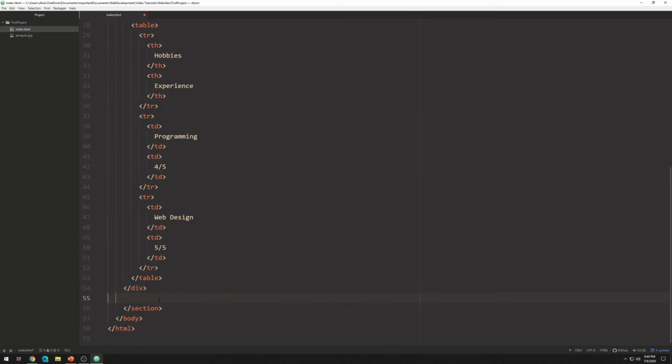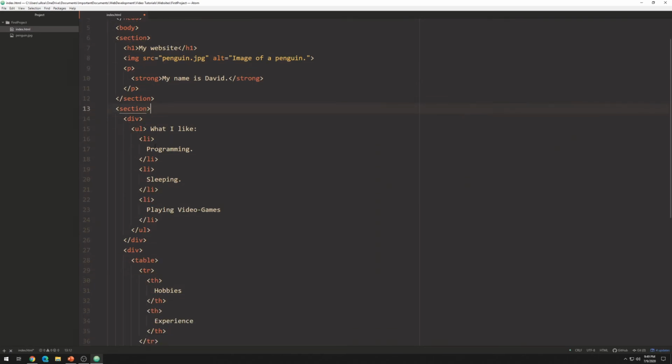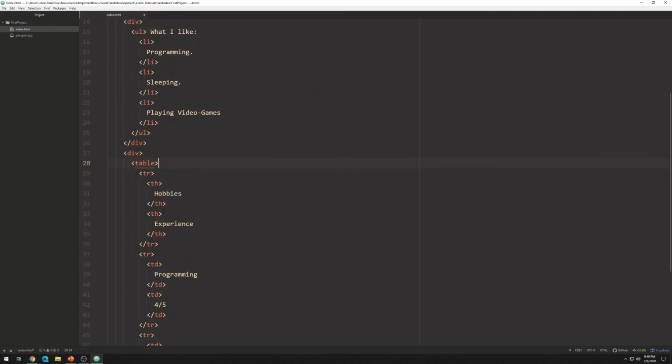Alright, so let's go over our code really quick so that we make sure we're not getting confused. We have the first section of our code, which is our introduction. We're saying it's my website. We're putting our image, maybe of us, and then we're putting our name. In the second section, we have our interests. Inside that section, we have two different divisions, two different smaller sections, so to say. The first one is a list of things that we like, and then the second is a table of our experiences and hobbies.